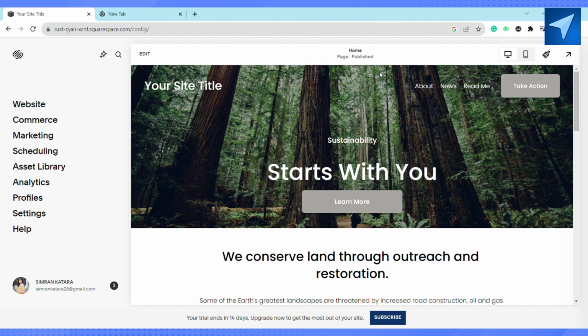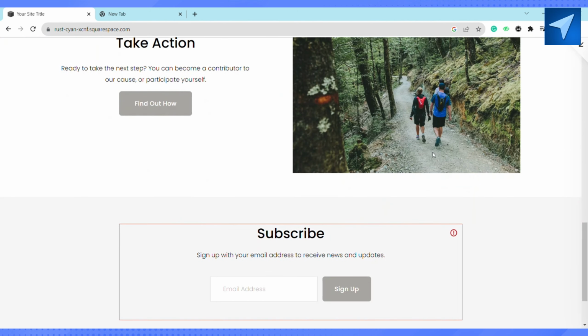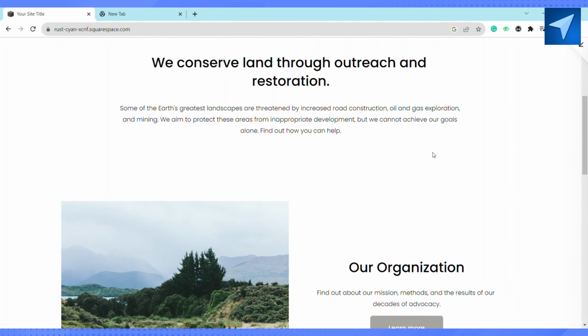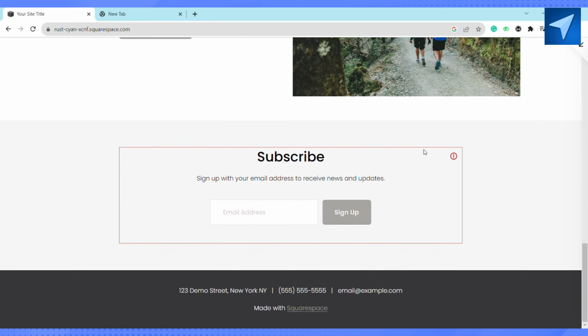So in order to change and tweak the font written over the template of my site, this is how it looks. As you can see, it has lots of options. As you scroll down, you will see there are different pages. You can add a call to action, a subscribe button, you can add so many things.